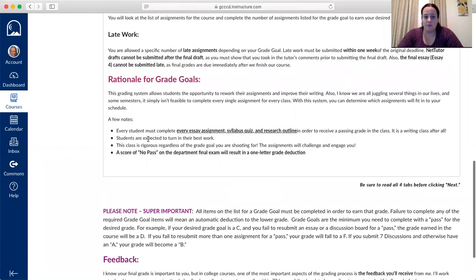There are a few notes. Every student must complete every essay, the syllabus quiz, and the research outline in order to receive a passing grade. Okay, you must complete those. You're expected to turn in your best work the first time. The class is rigorous no matter what grade you're shooting for.